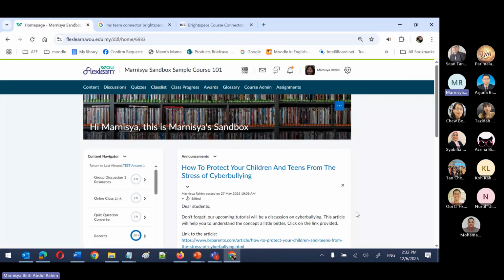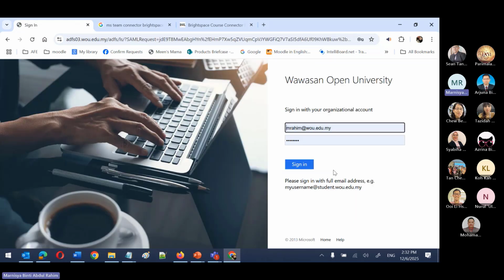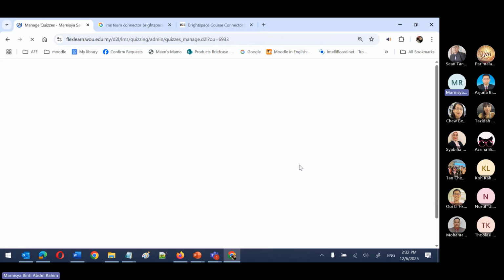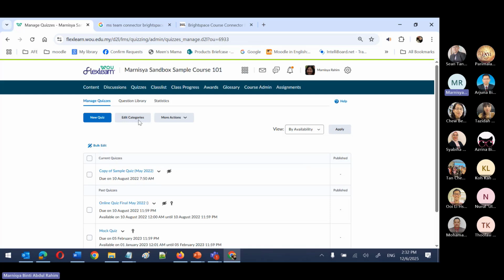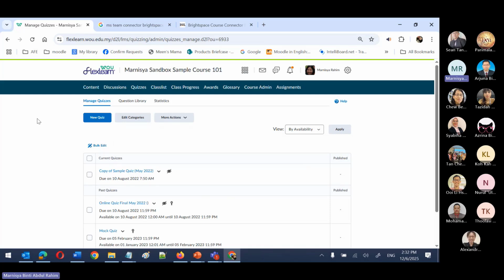I'm using my sandbox anyway. So normally, how to set the quiz. Let me sign in again. I've been locked out for a while. So if you do not have any existing quiz available, you need to start a new quiz.